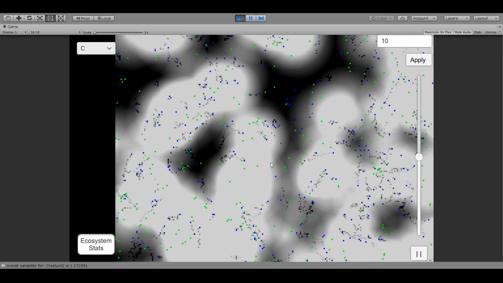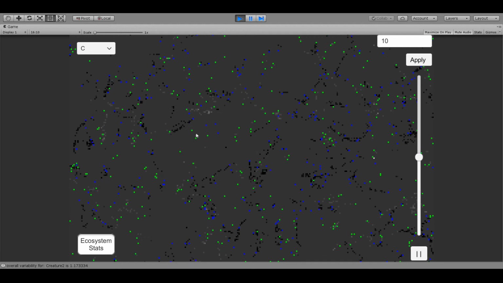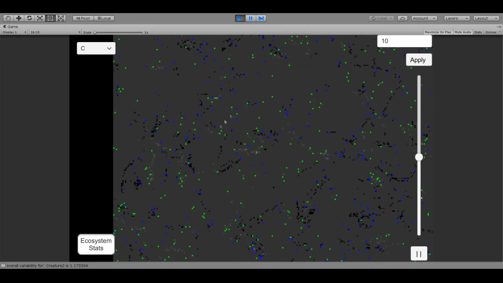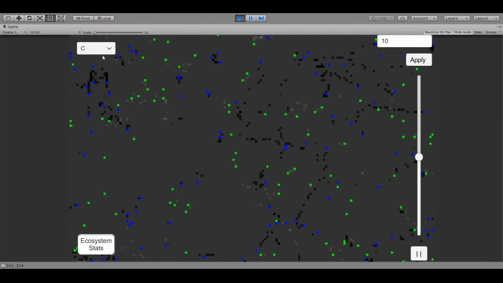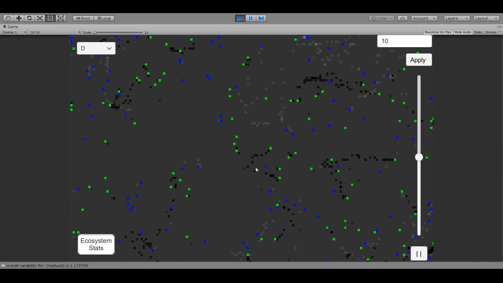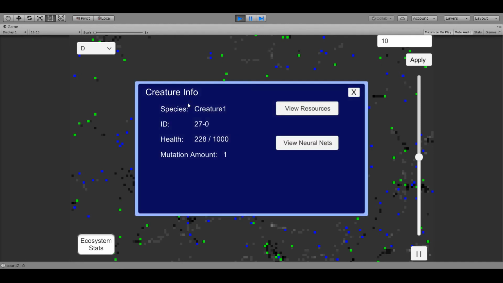But then these other two resources are a little more interesting. I created a baseline amount of the resource on the map, but they don't actually renew. The source of those resources is actually the creatures themselves. So in terms of resource C, it looks like green is producing it while blue is consuming it. And the opposite is true for resource D, where green is consuming it and blue is producing it. So there's this interdependency of the two species on each other in terms of producing the resources they need. And you can see that if you go into their neural networks.